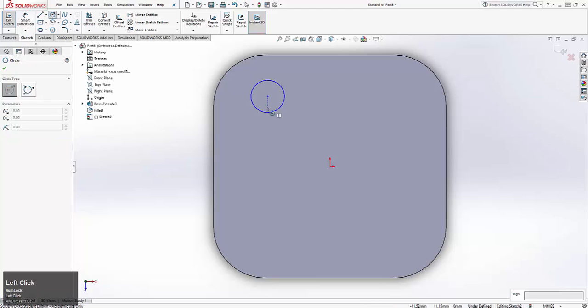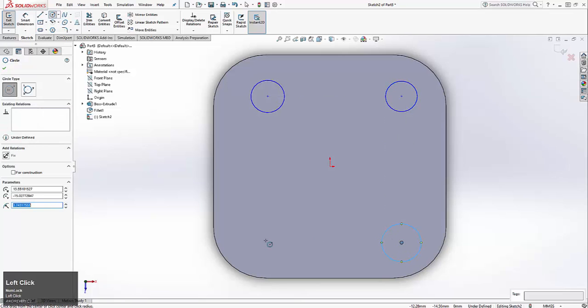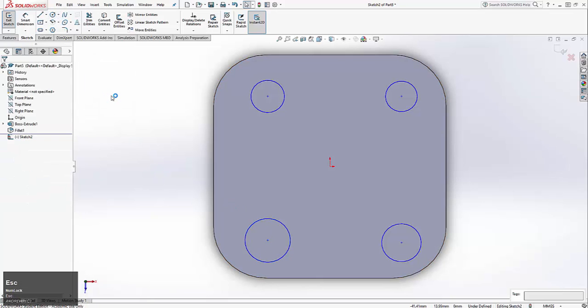So I already drew one circle, so I come to the circle, I'm going to draw 4 circles. Doesn't matter how big they are, we're going to come back and dimension them all.